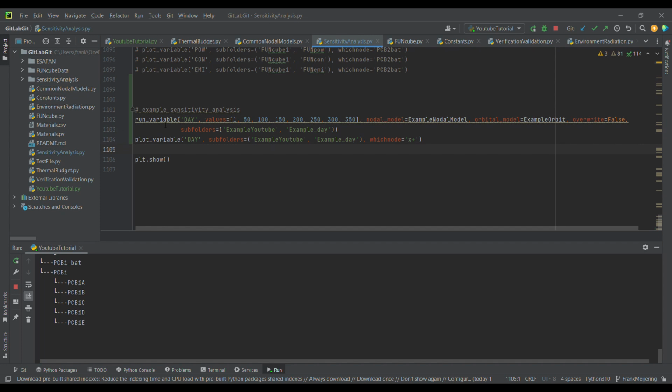And when it's running these variables, it will store them in this folder as Python pickle files. What's stored is basically the nodal model. So all these computations are performed here. In the pickle file, the actual object is stored. And when I'm plotting it, I'm reading this object and extracting all the data and then plotting it.